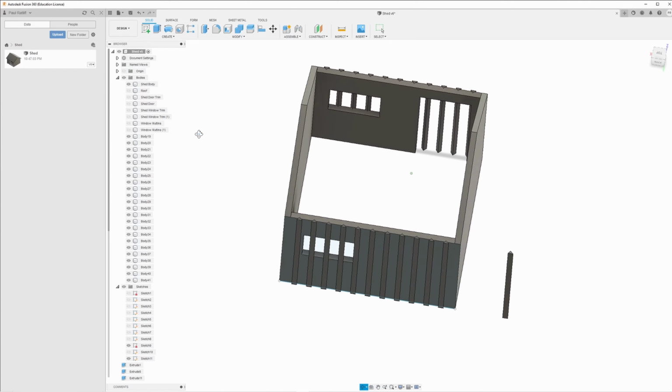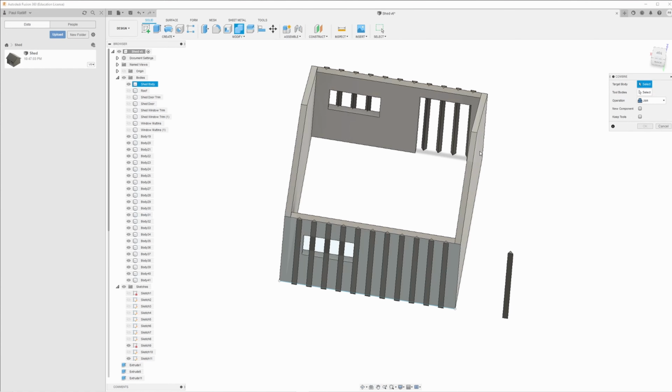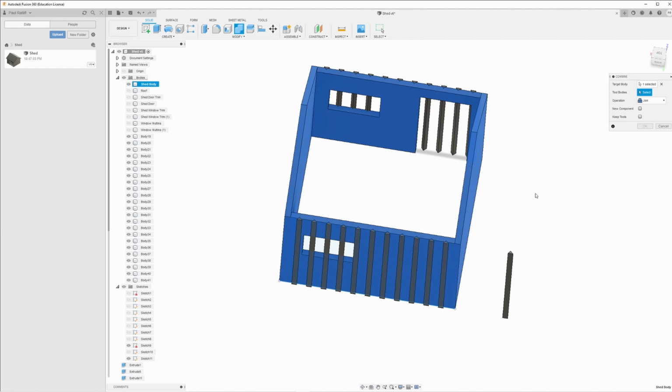Alright, now here comes the fun part. Let's make this beadboard. So we are going to combine these. Now normally it says join like that, but what we're going to be doing this time is we're going to be cutting into this body. So our target body is the building itself. Now our tool bodies are all of these, say of course the one that I just took out, and what our operation is going to be is cut. It turns all those red, just like how we created the windows and the door.